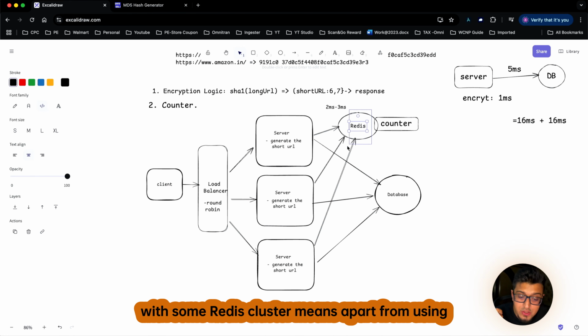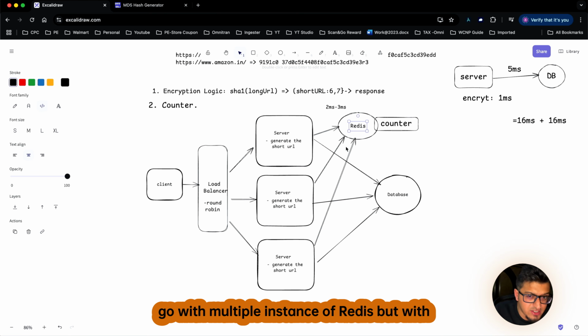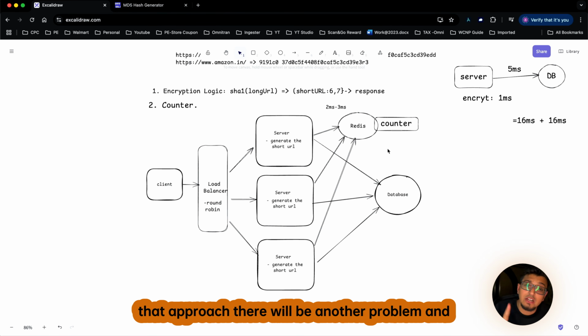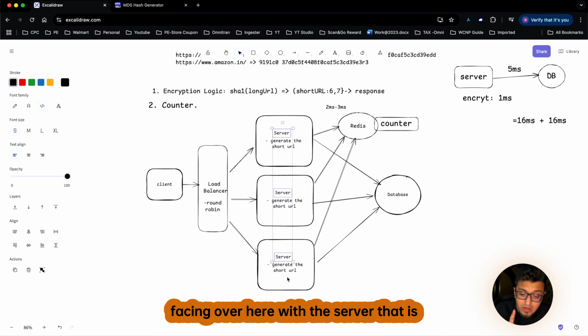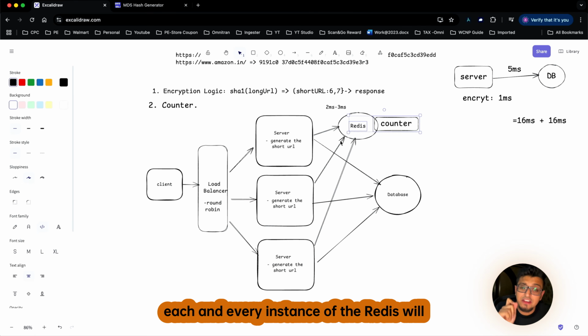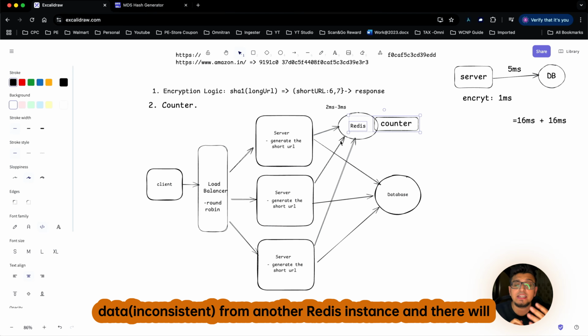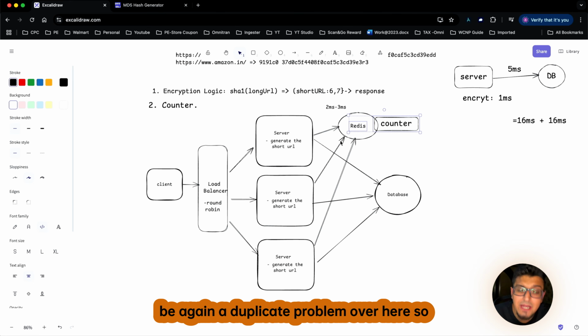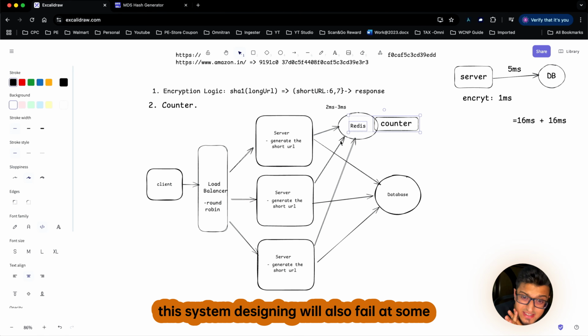Means apart from using a single instance of Redis, we have to go with multiple instances of Redis. But with that approach, there will be another problem, and that is the same problem that we were facing over here with the server. Each and every instance of the Redis will have a separate counter variable, and once one of them is down, you will get the data from another Redis instance, and there will again be a duplicate problem over here. So I hope you are clear why this system design will also fail at some point.